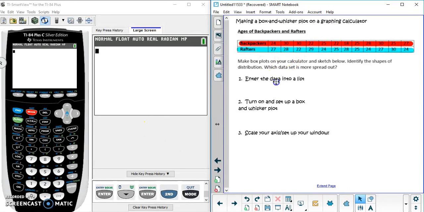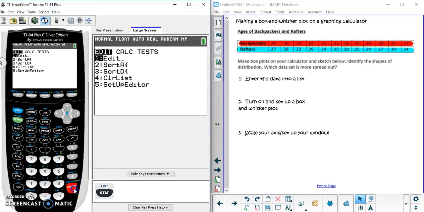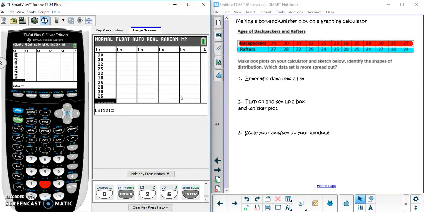So the first thing that we need to do is enter the data into a list. The way we do that, we hit Stat, and we choose option 1, which is Edit. And then we get to this screen here. We're going to enter the data one at a time. I'm going to do the backpackers first. So 24 was the first age, and then 30, 30, 22, 25, 22, 25. Then the next age was 28, and then we had 30, 25, and 27. So I've entered that data. 1, 2, 3, 4, 5, 6, 7, 8, 9, 10, 11. There's 12 data points, and that's how many I've entered.